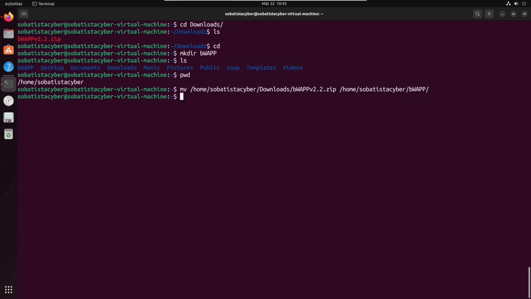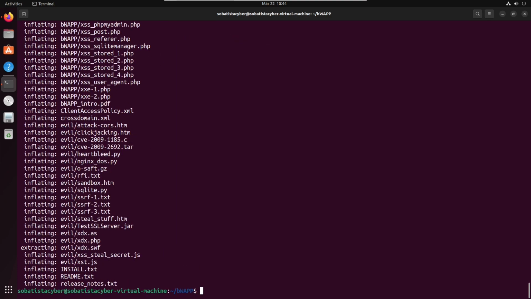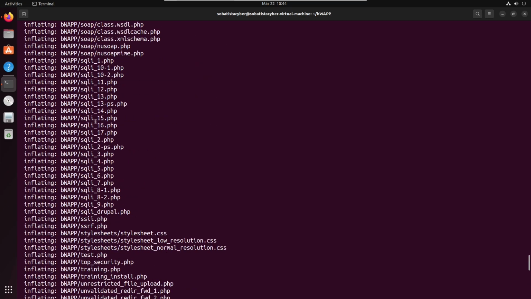Okay? You click enter, and if you change directories to bWAPP, so cd bWAPP, and list everything inside of bWAPP, you will see that your file is here. As you can see, the file is zipped, so we will not have access to the contents of the file unless you unzip it. To do that, you just need to insert the command unzip and then the name of the file. In this case, bWAPP v2.2, etc. As you can see, we have all of these files inside of our zipped file.